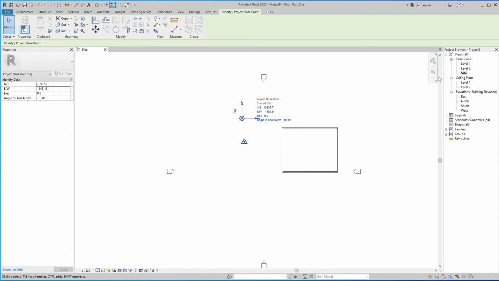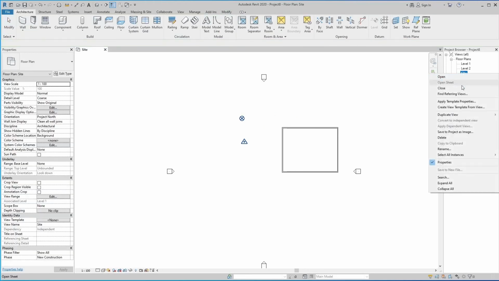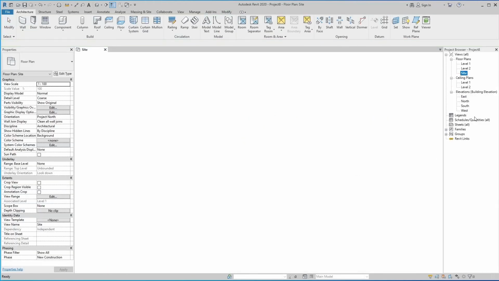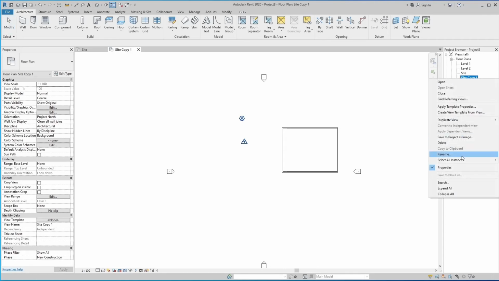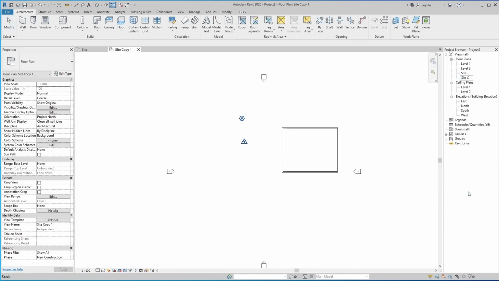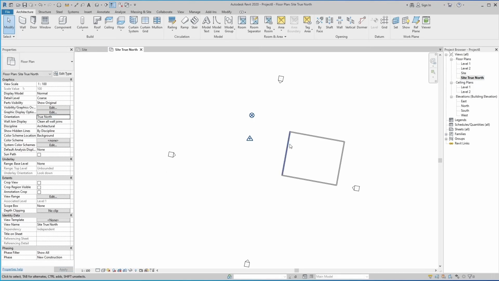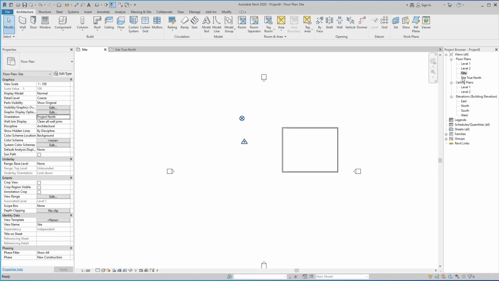You can duplicate a view and give it the name true north. And in the properties palette, you can give an orientation from project north to true north. Switch between the two views and see the difference.